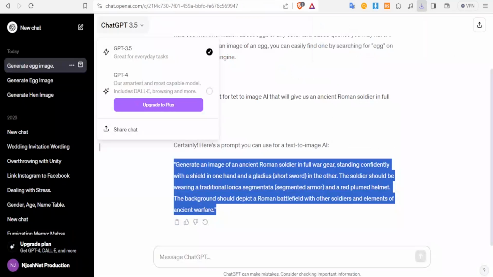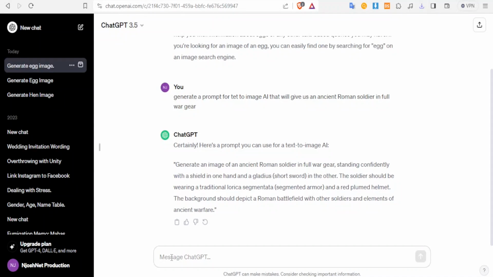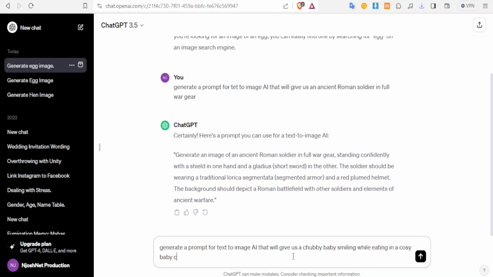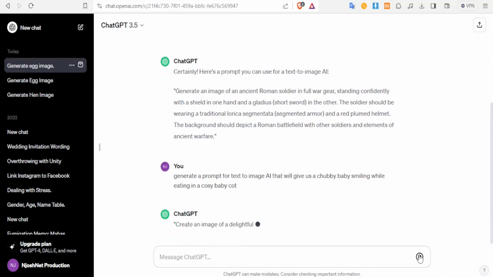So let's come back to ChatGPT and give the same instruction here. Generate a prompt for a text to image AI that will give us a chubby baby smiling while eating in a cozy baby cot. So we want to generate that prompt. We click on that so that we get that prompt.